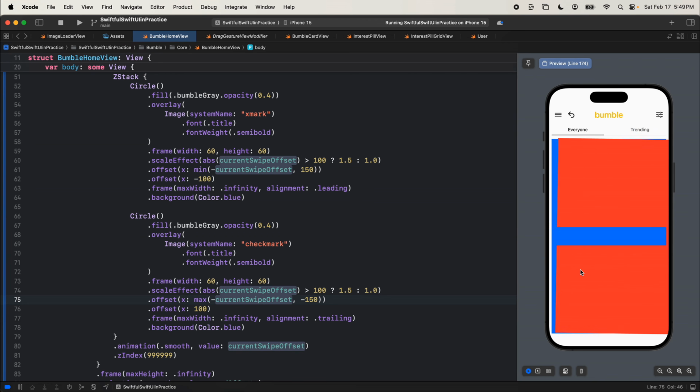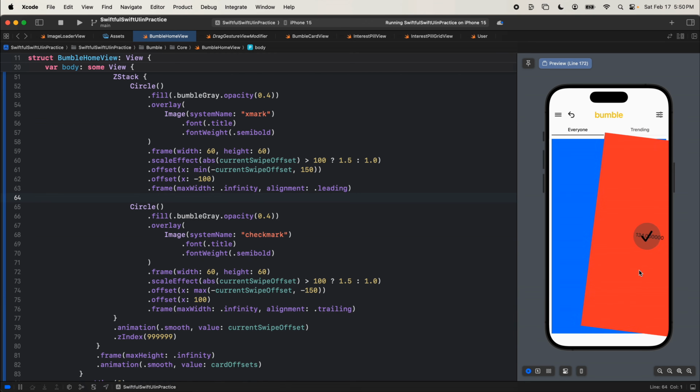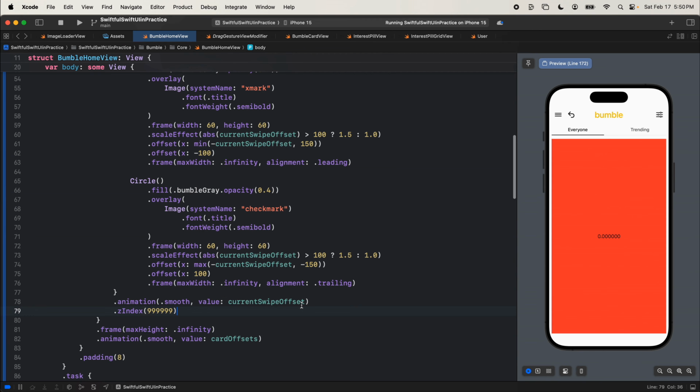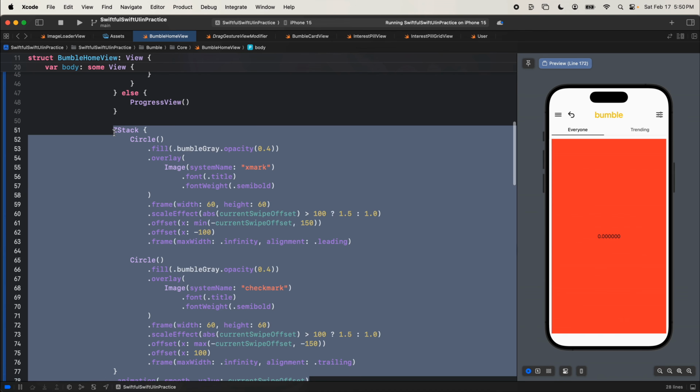So now it should be on the right. And if I swipe right, the check comes in. If I swipe left, the X comes in. Let's get rid of these backgrounds and swipe right, swipe left. And these look pretty good with not that much code. I'm going to cut the animation. I'm going to leave the Z index out of this, but I'm going to cut this.